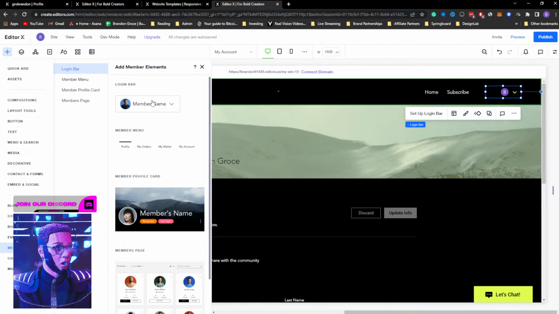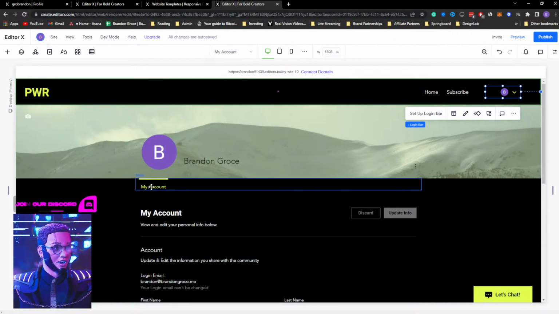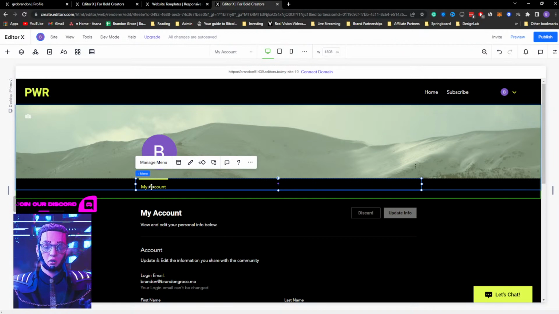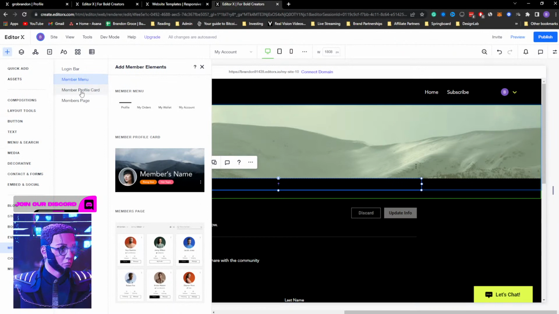We have a login bar, which we can see right here. We have the members menu, and we'll talk a little bit about what this is. Essentially, this is what you guys see right here, and as we add more things to this site, we'll be adding on to this members-only menu. It'll make sense when we get there. I'm just giving you guys a brief overview. We have member profile cards.